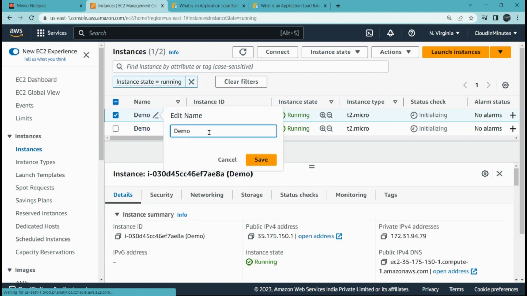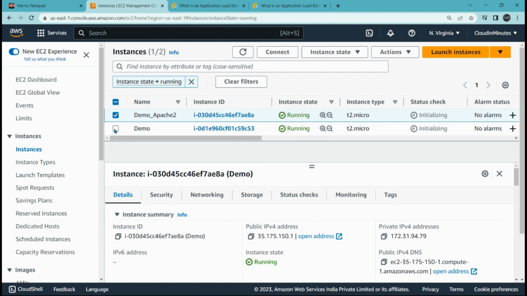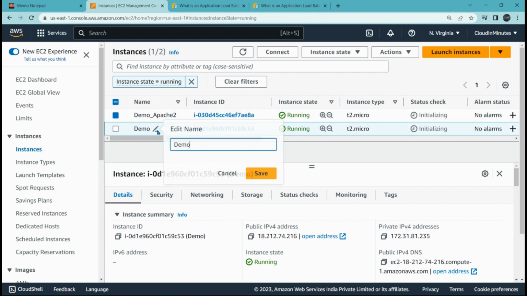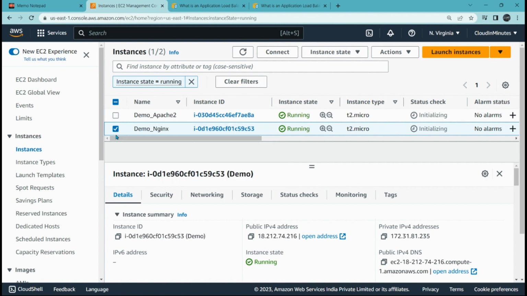Let's name it demo Apache. I'm giving it server name so that it will be easy to differentiate. Apache 2, because I will install Apache 2 server in this, and in this machine I will give it a name Nginx, because I am going to install Nginx web server in it. That is it, Apache 2 and Nginx.